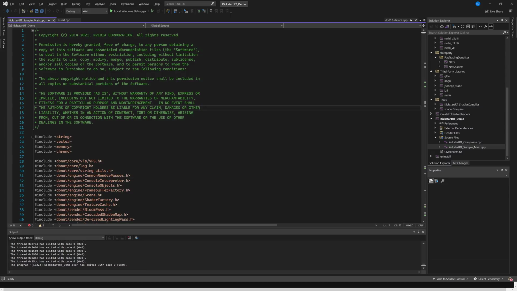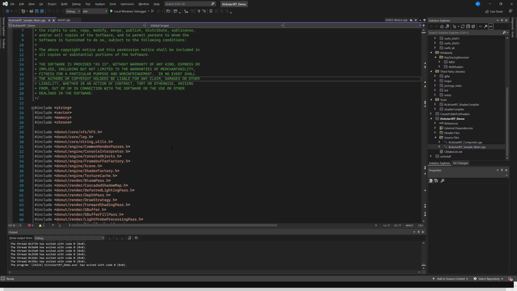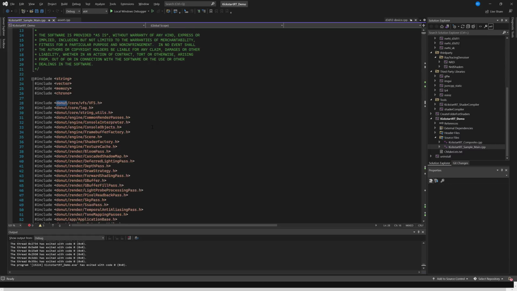I downloaded the Kickstart RT demo. You have to have some dependencies. You need to have Visual Studio running, which I had to reinstall to get this to work. You need the Vulkan SDK and the most recent Windows SDK. It works with the 2022 version of Visual Studio, by the way. But this is also available on Linux, or at least specifically on Ubuntu. So you can see here in action, and again, it uses a framework called Donut, which makes me very happy.